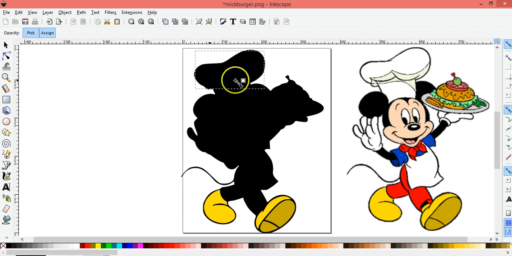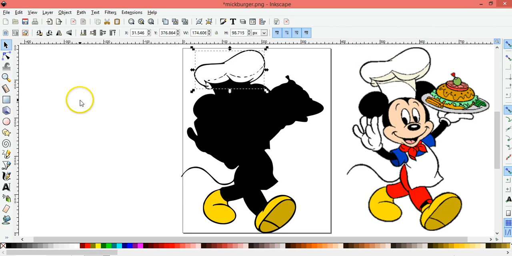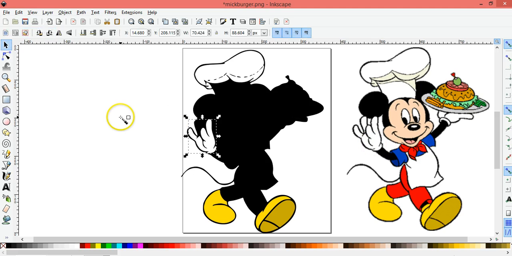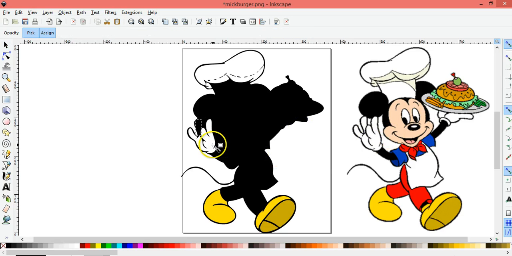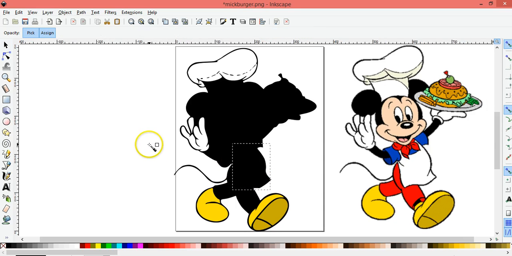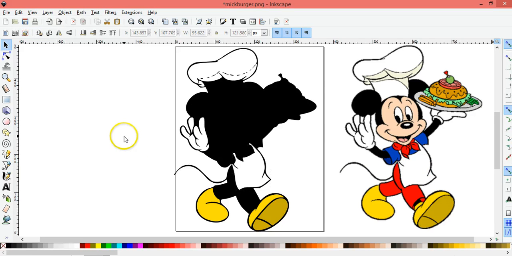So let's see what it lets me do. Lets me get part of that. So that's okay. I think I can get his hand in there. Yes. Didn't get that other finger. Now I can use that apron. I'm able to get it. So that's good. Can't get the pants.